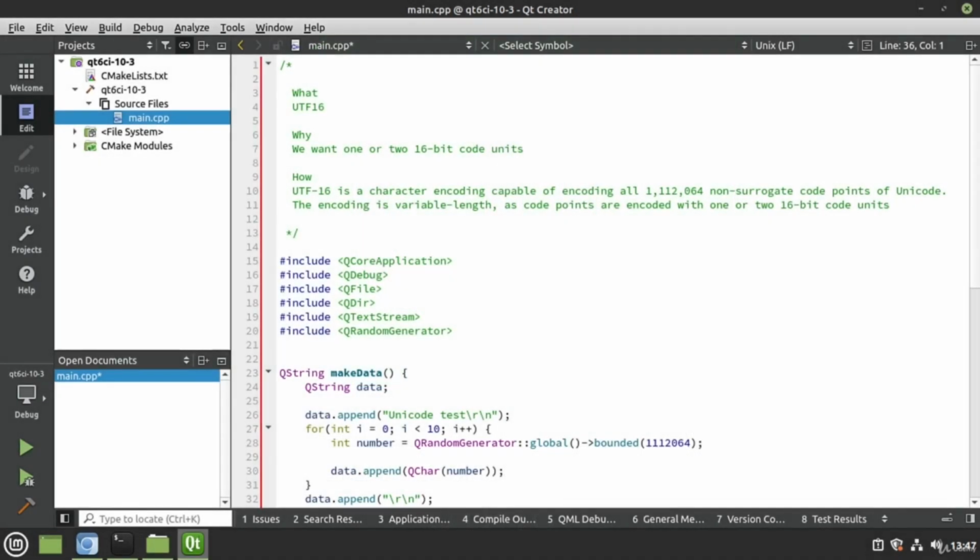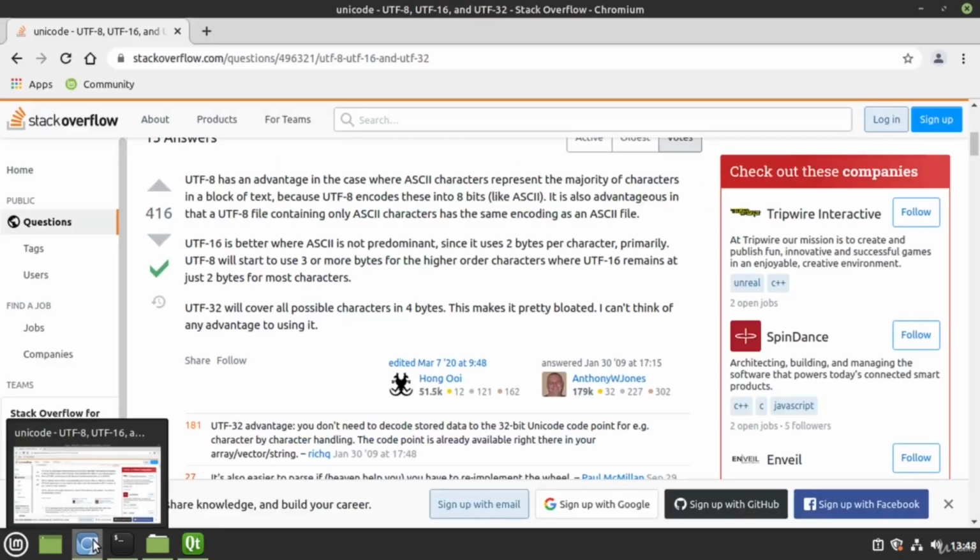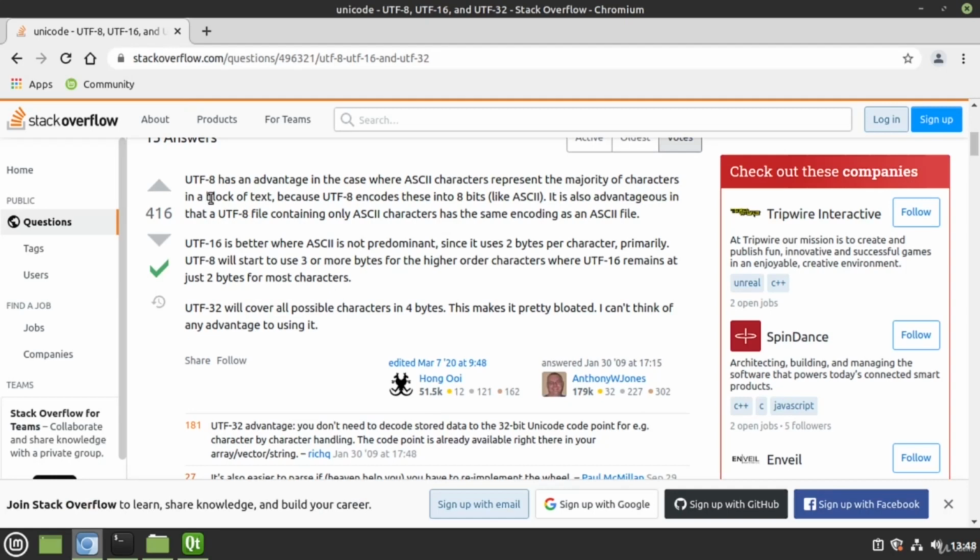Let's take a look at UTF-16. Now, a lot of people get confused when they're learning this and they go, wait, whoa, what's the difference between UTF-8 and UTF-16? Well, notice the difference: 8, 16. That means 16 uses 2. So we want 1 or 2 16-bit code units. This gets a little bit misleading, but remember, what we're doing is we're actually using more information. UTF-16 is a character encoding capable of encoding all Unicode code points. The encoding is variable length, as the code points are encoded with 1 or 2 16-bit units. Still didn't really answer the question, so of course, Stack Overflow to the rescue.